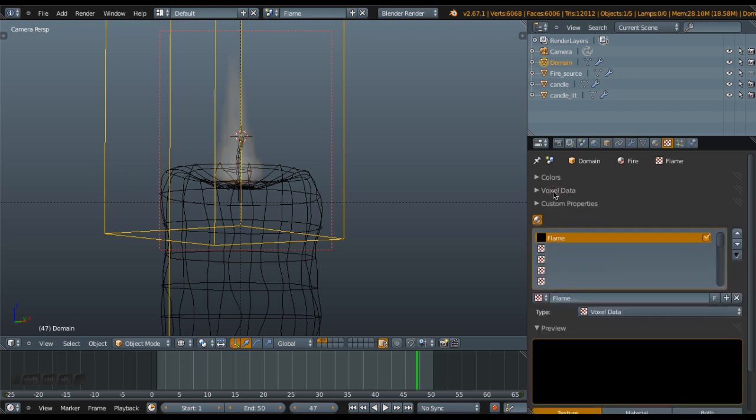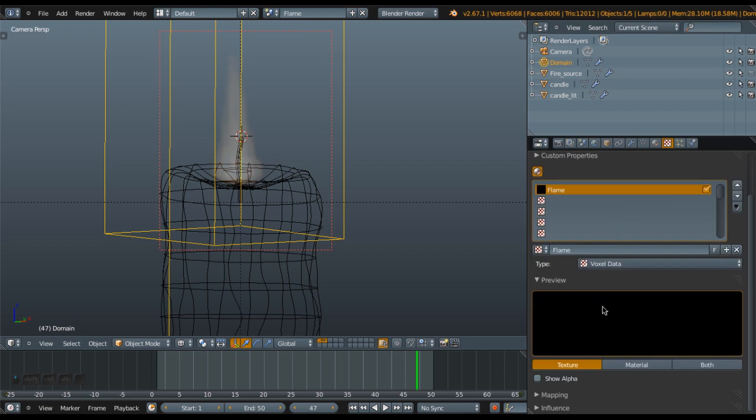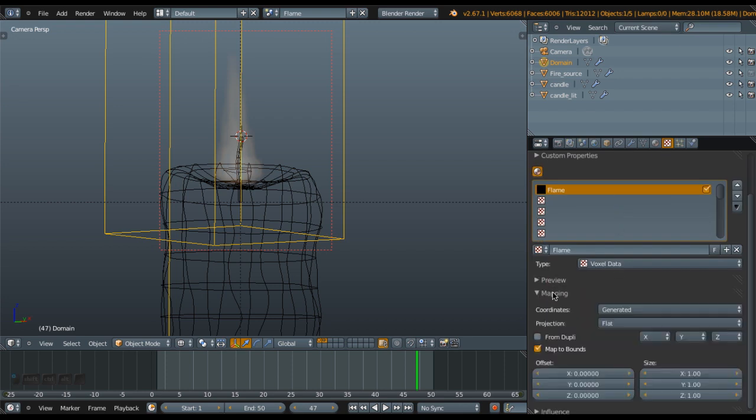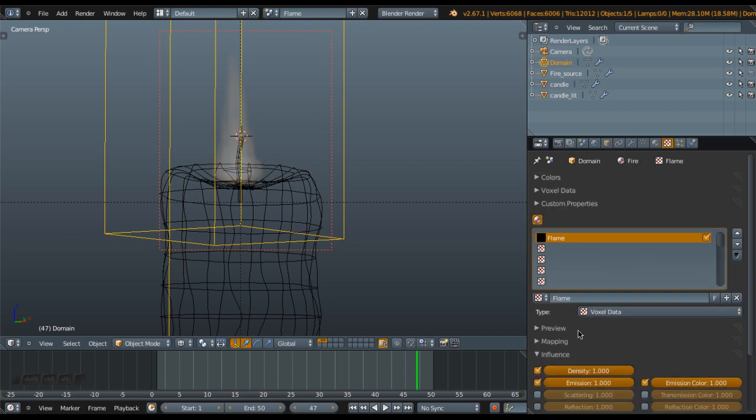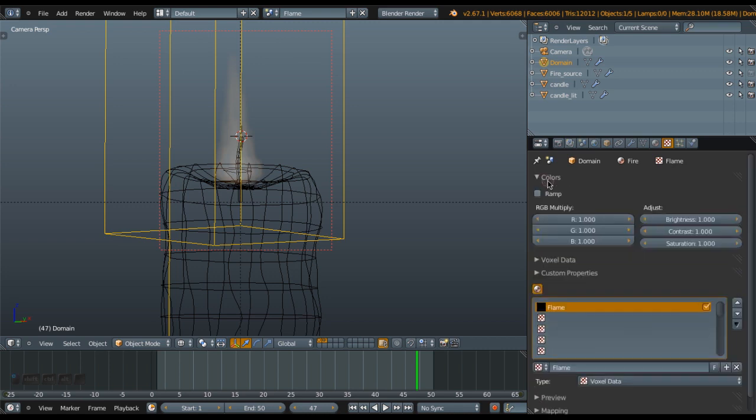Okay, now we can clip it down. No need for custom properties. Okay, now in mapping, make sure this map to bounds is checked. It will be by default, so don't worry about it. And enable this density and emission. Okay, now go to colors. Now we're going to use the ramp.